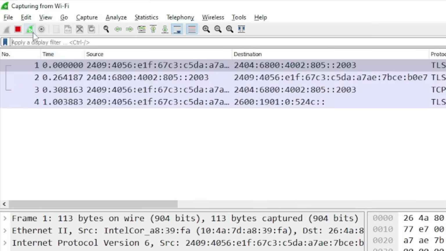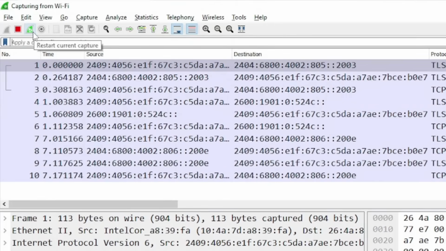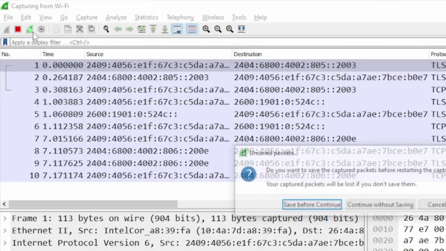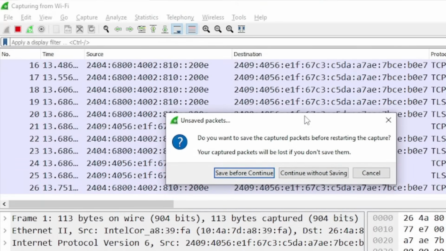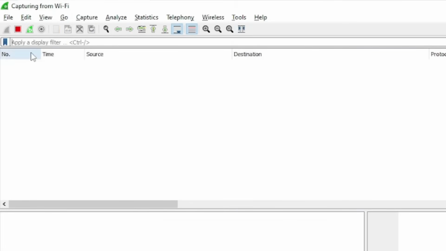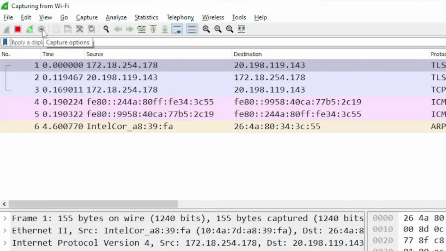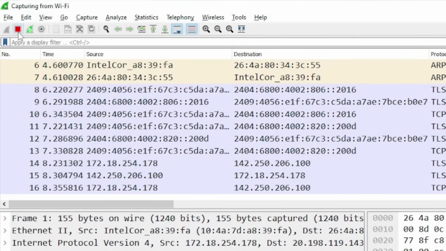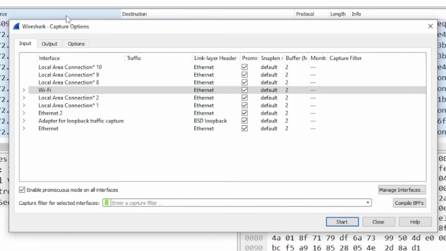Then the third button restarts a session. So if you want to restart a session when you already have a session running, then click on this button. And here also, if you want to save already captured packets, then click on save before continuing. This time I'm going to go with continue without saving. Then the fourth button is capture options. The capture options button cannot be accessed when you have a session running. So let me stop the session first. Now if I click on the capture options button, as you can see, now it is working.